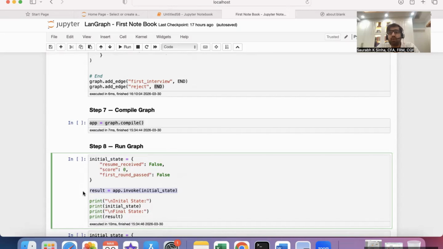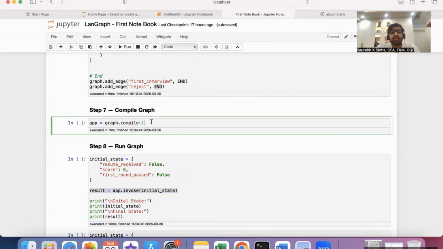You cannot invoke any state graph object until and unless you have compiled it. So this is the critical step. If you run this step without compiling, the graph will not invoke. It won't work. Reason being, you created the nodes, you created the edges, you created the state, you added it somewhere, but they are not talking to each other. What you need to do, you have to compile everything so they start talking to each other. That is the compilation step.